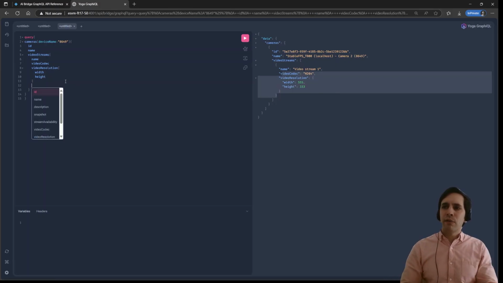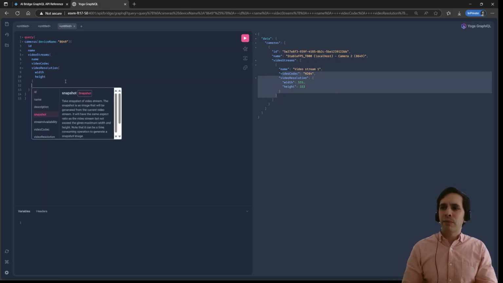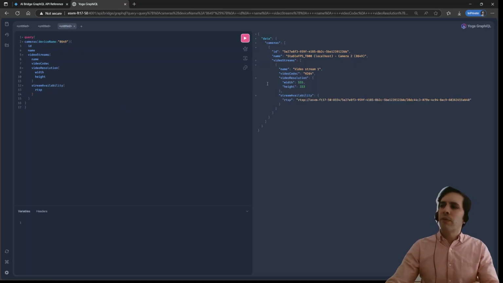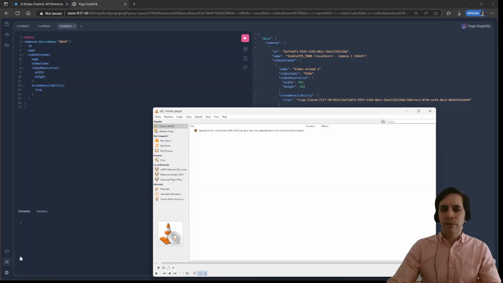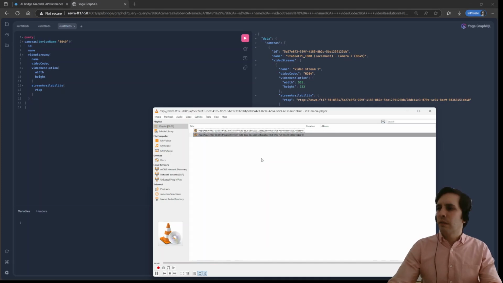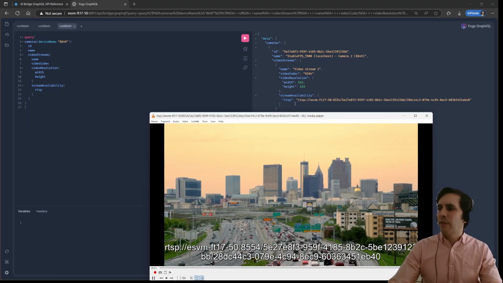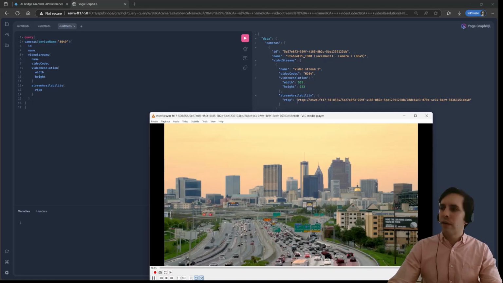Let's see what else we can find inside the video streams. We also have this stream availability property. With it, we have RTSP. So let's see. When we run this query, we get this RTSP feed that we can easily now render or reproduce in a local VLC. And this is live video coming out of the AI Bridge in RTSP format.